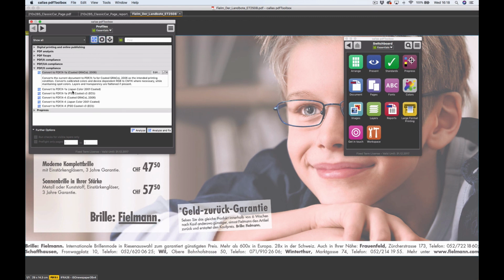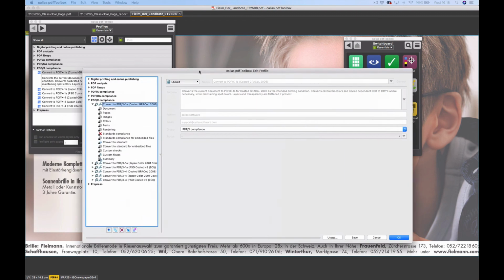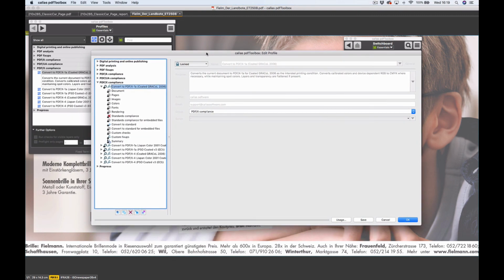Then a profile has the ability to combine multiple checks, multiple fix-ups. So if you want to get a specific file and make it PDF/X-1a compliant, for example, then this profile will contain, no, there we are, it's on the wrong screen. So I'm looking inside the profile now.